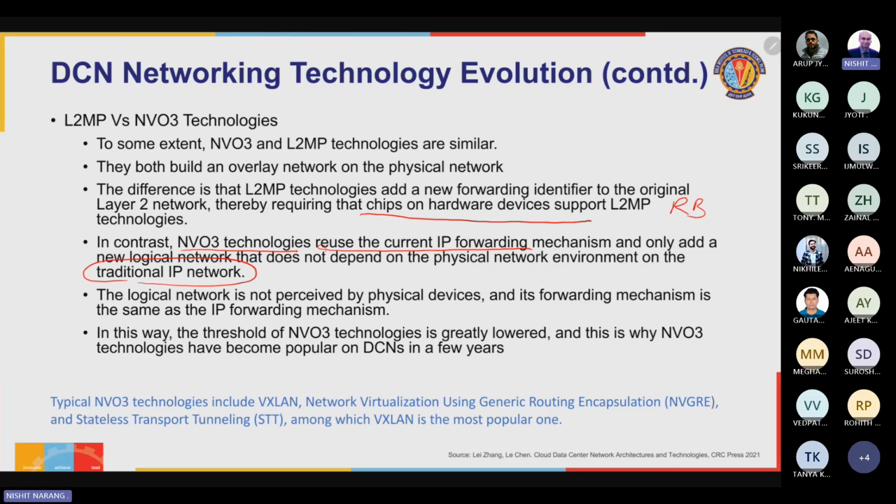So NVO3 is much simpler compared to L2MP because they reuse everything that comes associated with IP. They are similar to L2MP because they are also creating overlay networks over an underlay network using tunneling and encapsulation. But the way they benefit is because the underlying network is not L2++, it's actually a layer 3 network. So they get all the benefits of IP. They don't need new RBs. They can just go to market and procure these L3 switches or routers as leaf and spine nodes. So that's what we have in modern day.